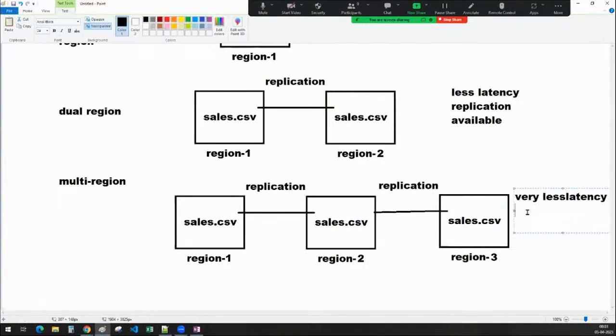And one more thing is that replication is between different regions, more than two regions. Here there is only one region. There replication is only one region, but here replication is between more than two regions, and data will be highly available. This is a question in interviews also: how do you make your data highly available? I select a multi-region option so that my data will be highly available all the time.